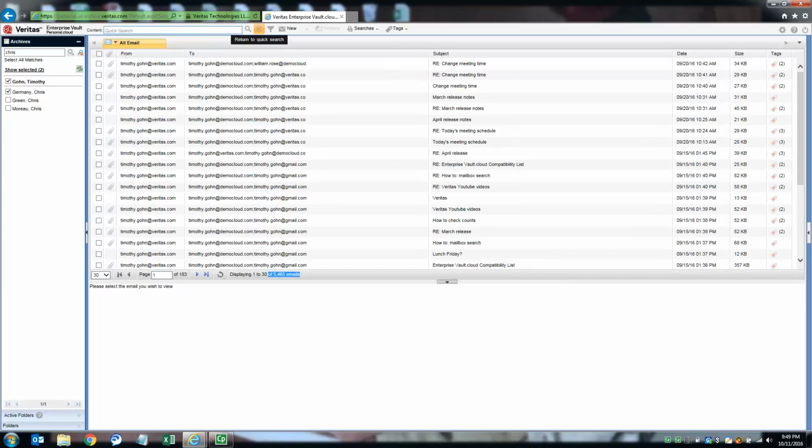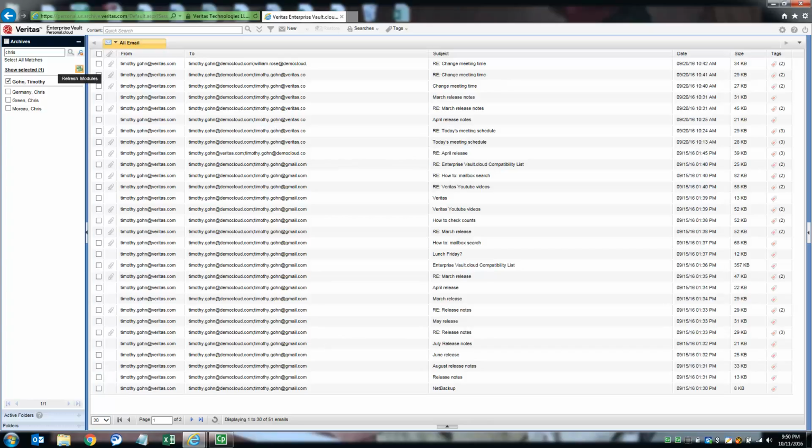The same tools that you use when searching inside of your own archive can be applied when searching in additional archives. Now, it is important to note that we will show you the number of selected archives here. If you click on that underlined field, we'll show the names. If I need to just go back to searching my own box, I can untick the box next to Chris's name, hit Refresh Modules, and there we go.